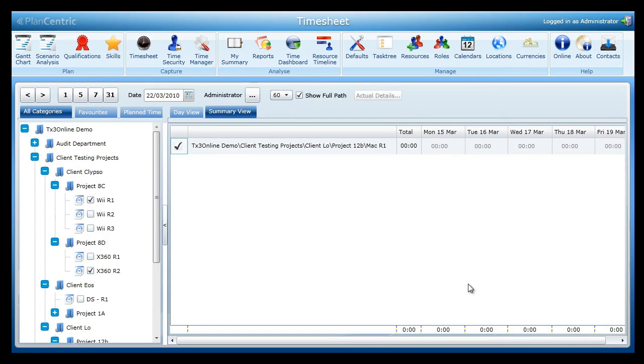This video demonstrates the PlanCentric summary view timesheet. It's designed for the quick capture of time and costs when only a total duration is needed on actuals on a daily basis without a start or a stop time.